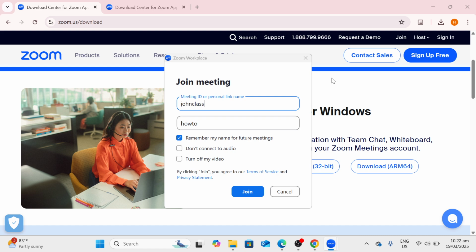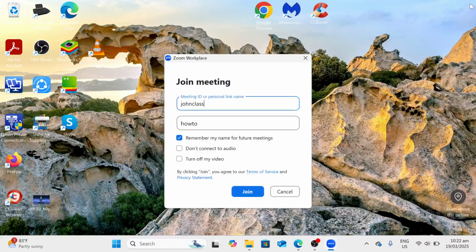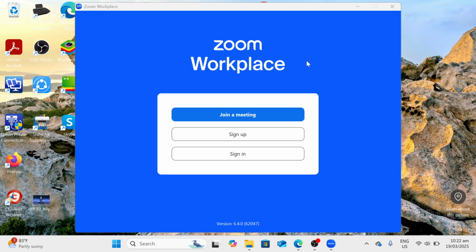So that's it. That's how you can install and have Zoom Workplace on your Windows or laptop.